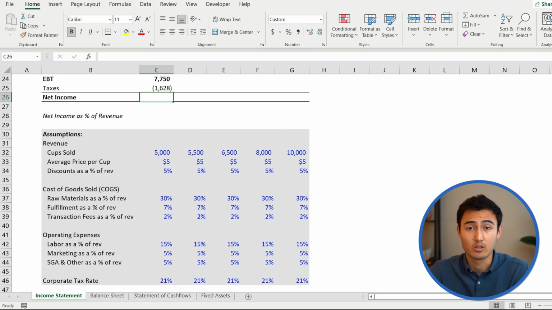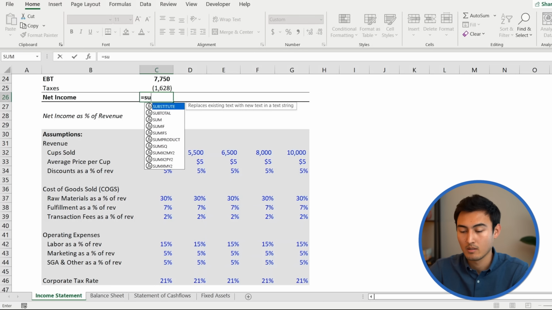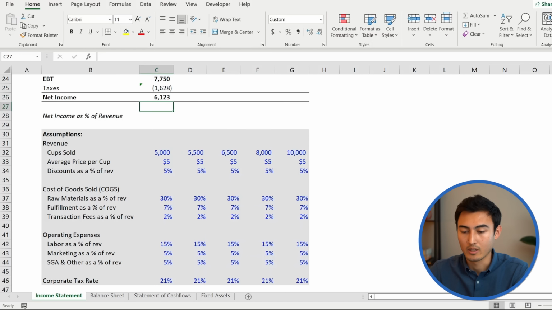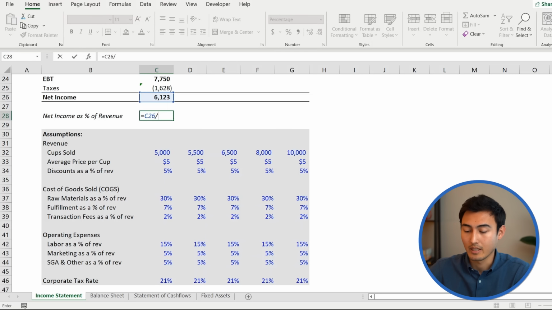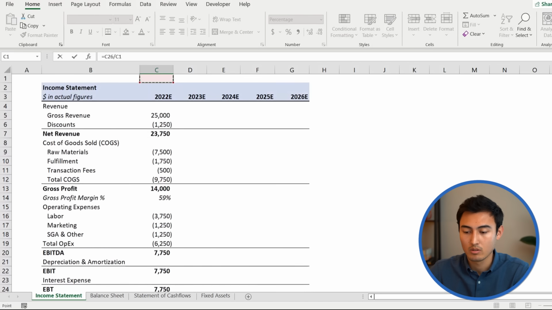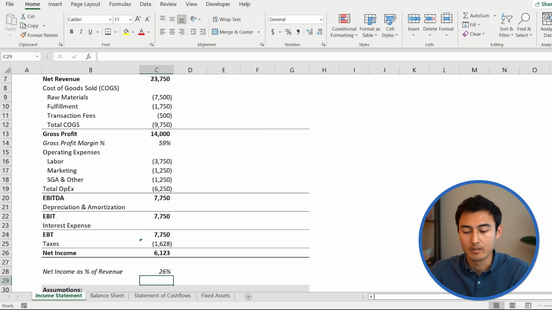For net income, it's just going to be the sum of that. So equal sum, tab key, and select these two here. Lastly, we have the net income as a percentage of revenue. So this is just another ratio that we have. So we'll go equals net income divided by the revenue. So that's going to be the net revenue over here.